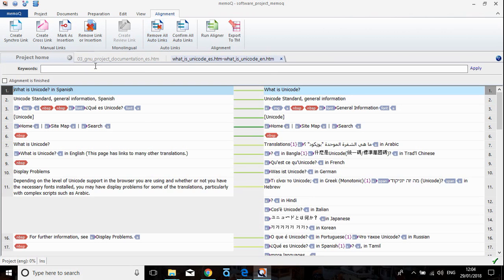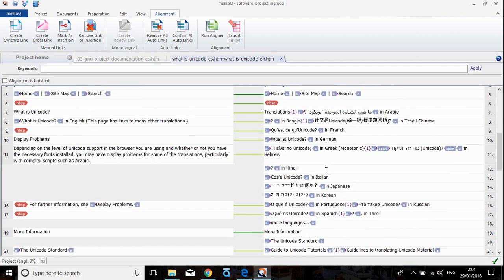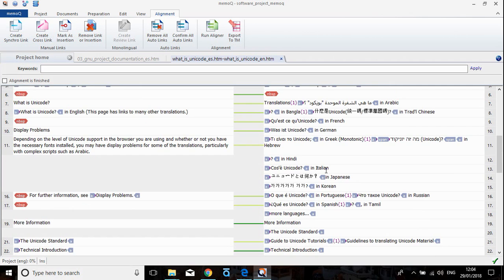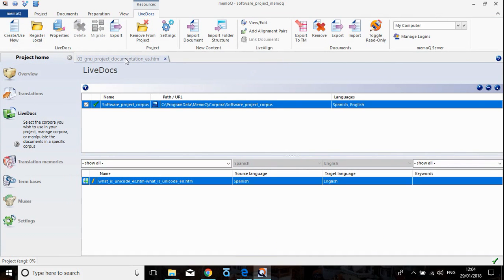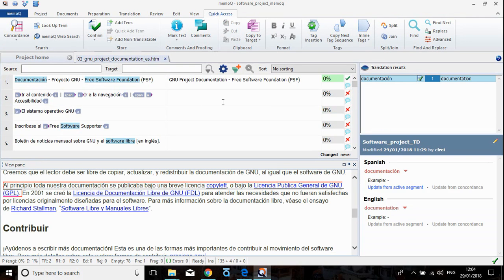I can remove them all and recreate them, and make sure that this alignment is of good quality. But remember that alignment is supposed to be a fairly quick process. What I might choose to do is to simply remove these links and only relink those segments that are useful. I can ignore segments that are not useful to me, and if I leave those segments unlinked, then they won't be used as part of the Live Docs corpus. So I'm going to close that down for now, and of course I'm ready to come back to my translation.